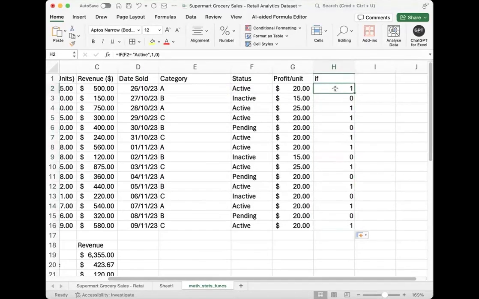Wherever the status is active, the H column became 1. Wherever it is inactive, it is 0. So that's a simple basic IF that just returns a value if a condition is true, and returns another value if the condition is false. And you can customize the formula as and how you like it, right?